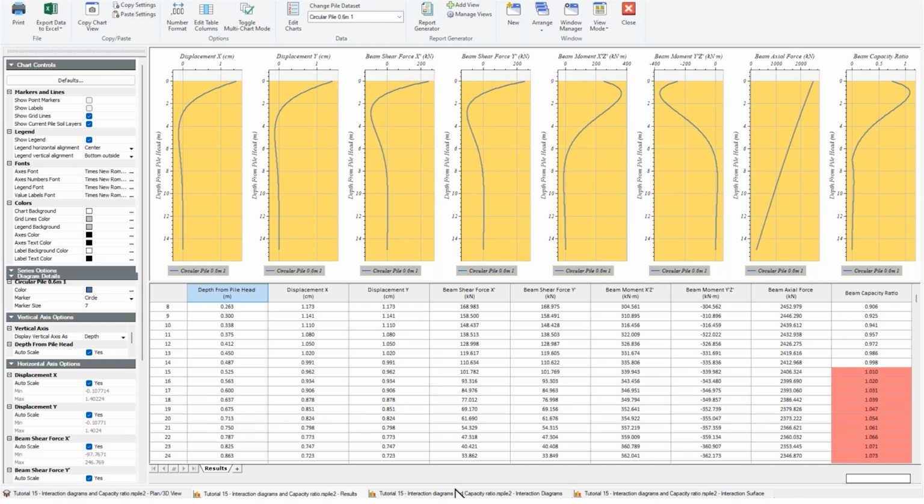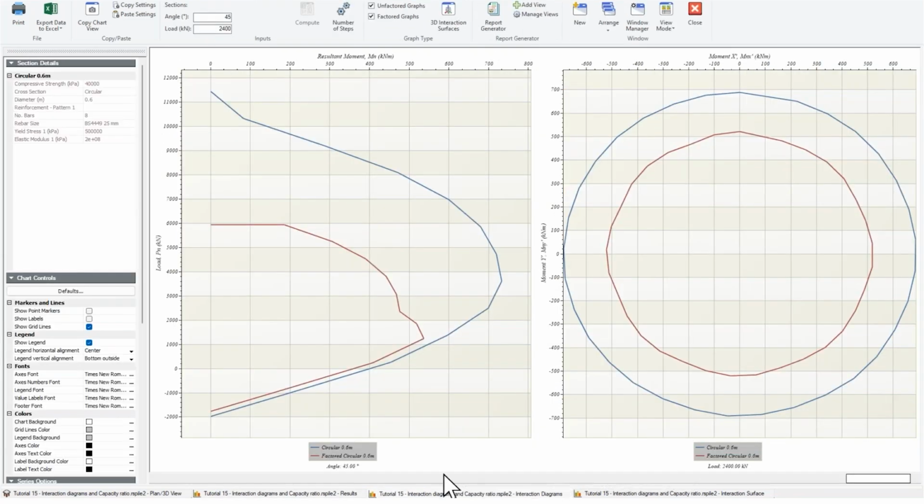Let's see the interaction diagram. So this is the interaction diagram, and this alpha is the 45, and the P for this graph is 2,400. So let's see here, the 2,400 is here. See, this is the load. 2,400 is here for the 45 degrees. Why 45 degrees? Because the moments and the shears in both directions are equal, and the section is symmetric. So at 2,400, I'll get here the moment capacity.